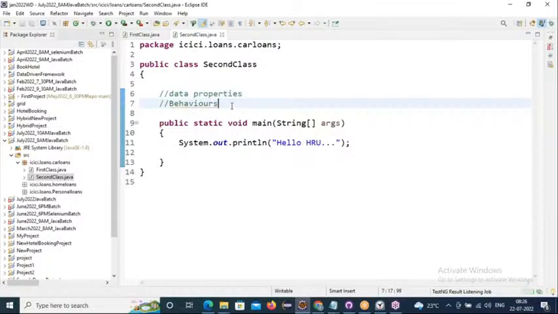Okay. You are saying we have to plan some data properties and behaviors. How many data properties and how many behaviors do I need to know? Based on the client requirement. The client will say, maybe I want to do some calculation like addition, subtraction. Like these operations I need to perform. He is giving the requirement.